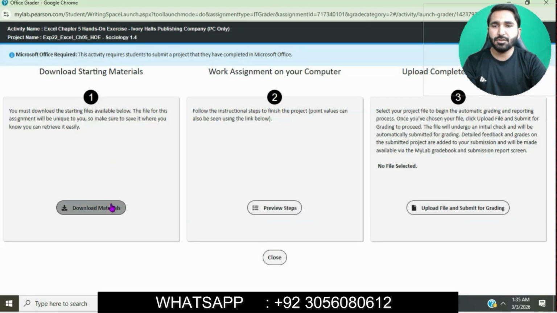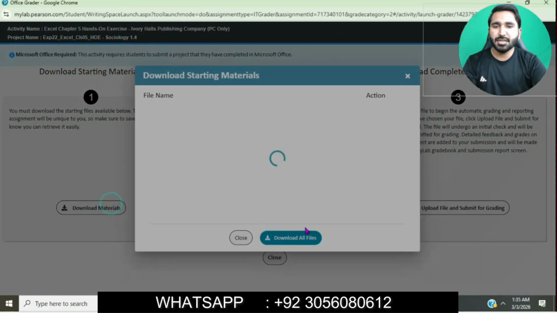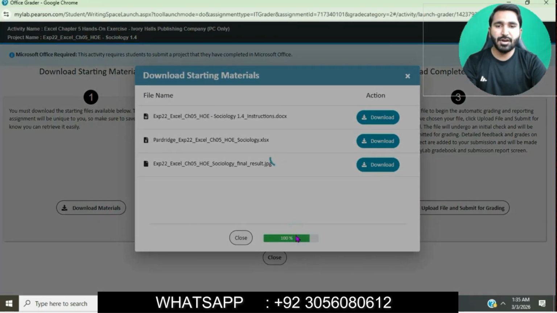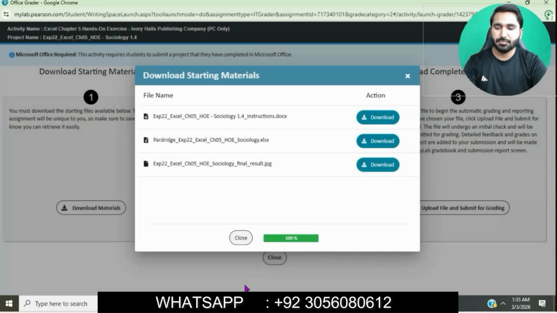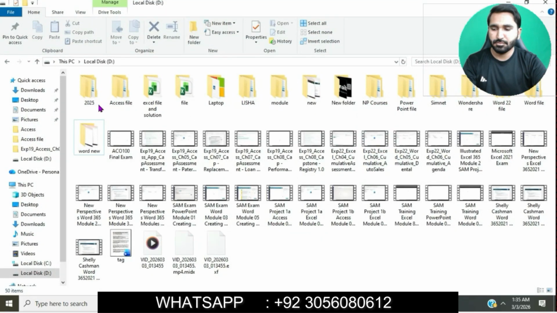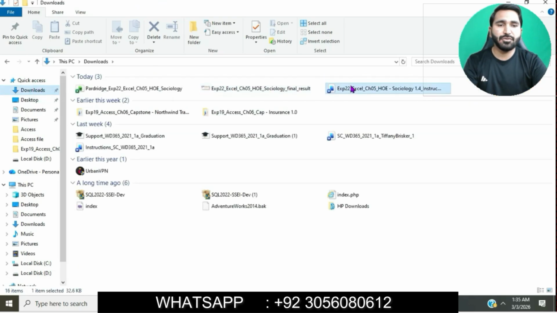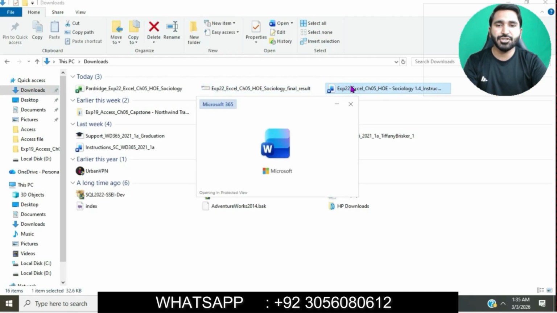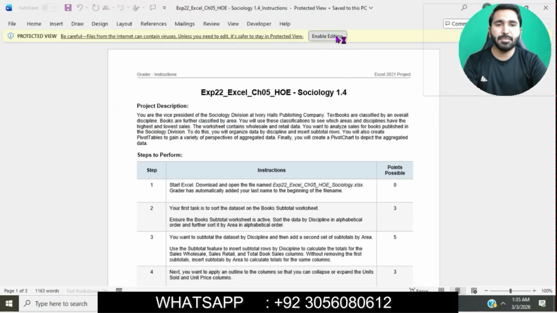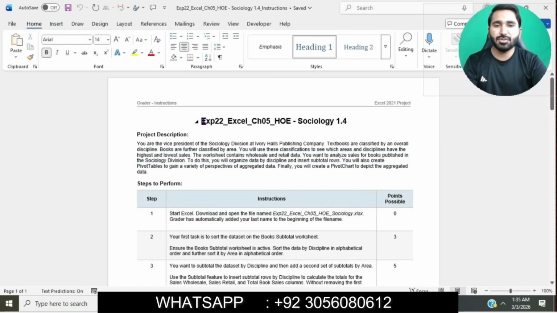So we will click on the download materials button, then click on the download all files button. All files will be downloaded in our PC download folder. First we will open our instructions file and click on the enable editing button. The title of the assignment is Exp22 Excel Chapter 5 HOE Sociology 1.4.